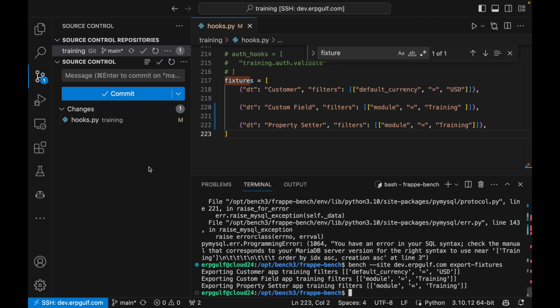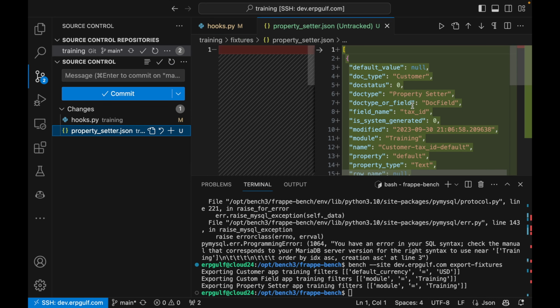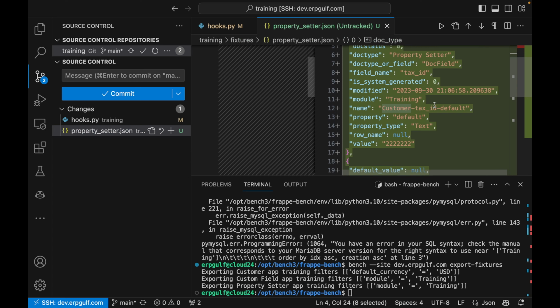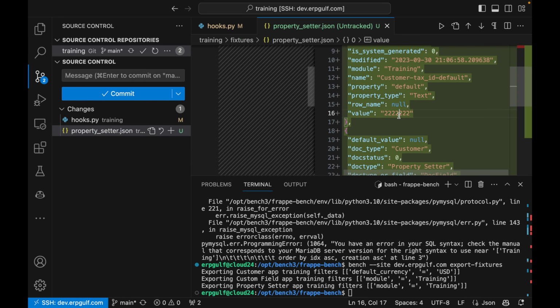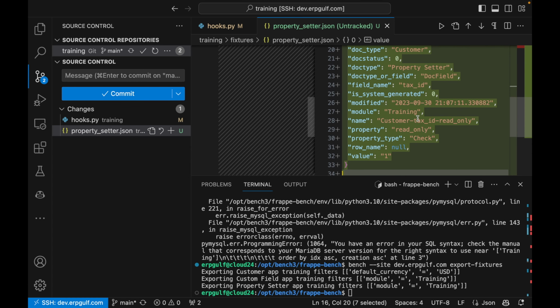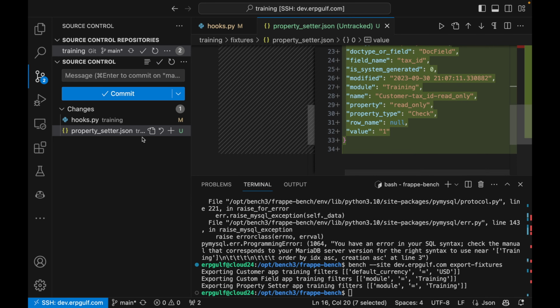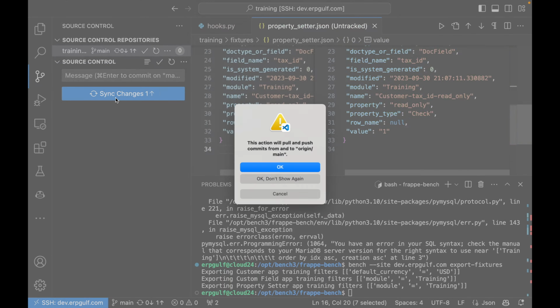Okay, now you can see it here. Once I have done it, it will come here. So it came here. So there are two property changes here on the customer. On the tax, 2222 is the default, and it will make it read only. So I'll just push it here. Made customer field, I'll just write it here like property setup. Done. Okay, commit, and I'm syncing it.